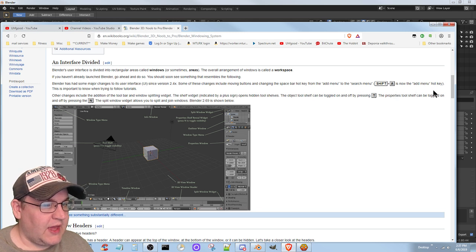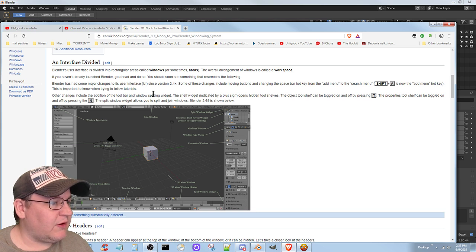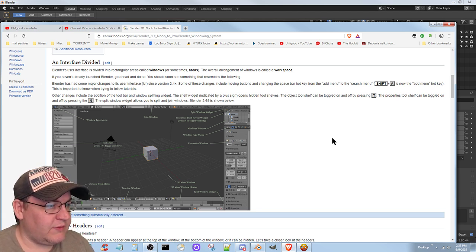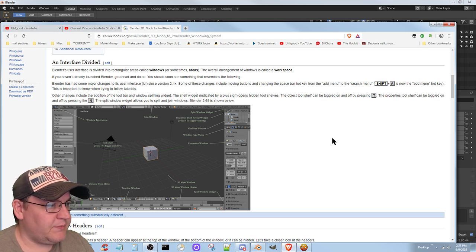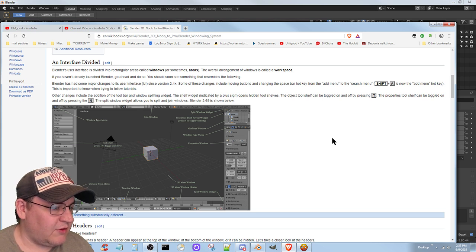Shift A is now the add menu hotkey, which it still is today. This is important to know when trying to follow the tutorials. Other changes include the addition of the toolbar and window splitting widget. The shelf widget, indicated by a plus sign, opens hidden tool shelves. The object tool shelf can be toggled on and off by pressing T. The properties tool shelf can be toggled on and off by pressing N. Split window widget allows you to split and join windows. Blender's 2.69 is shown below.